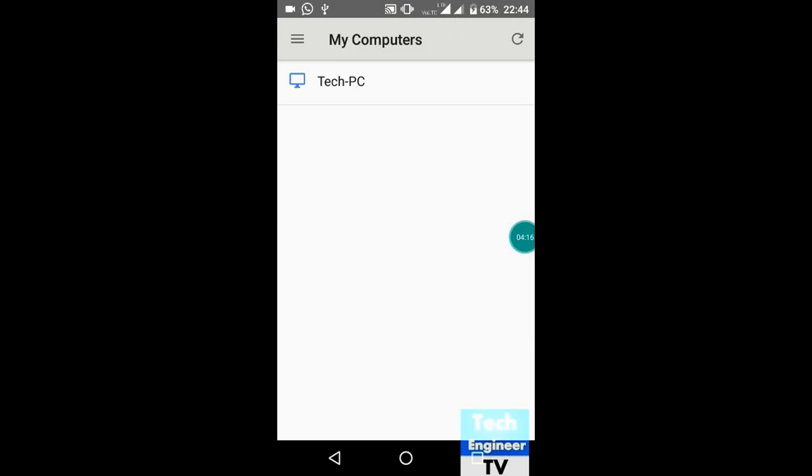You can easily access the entire computer on your mobile device, or on another mobile, or on another computer as well.